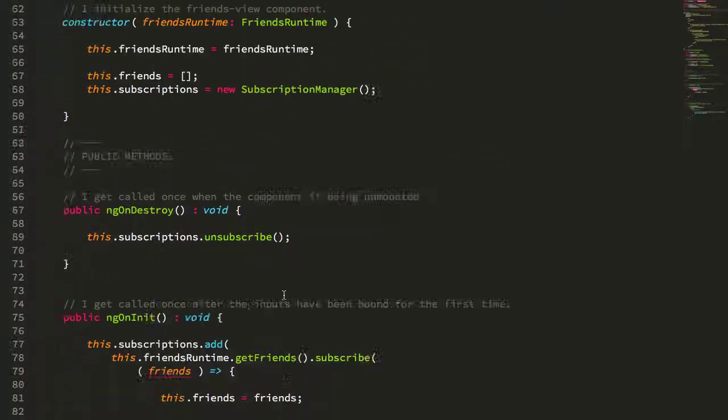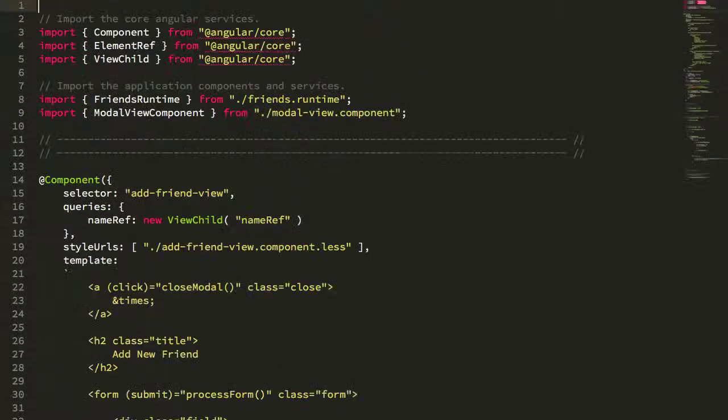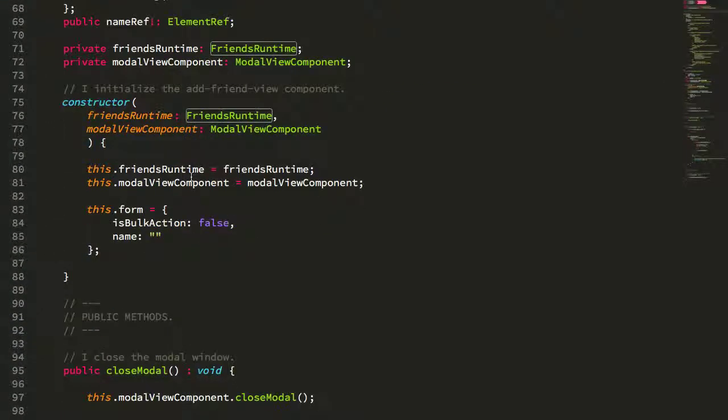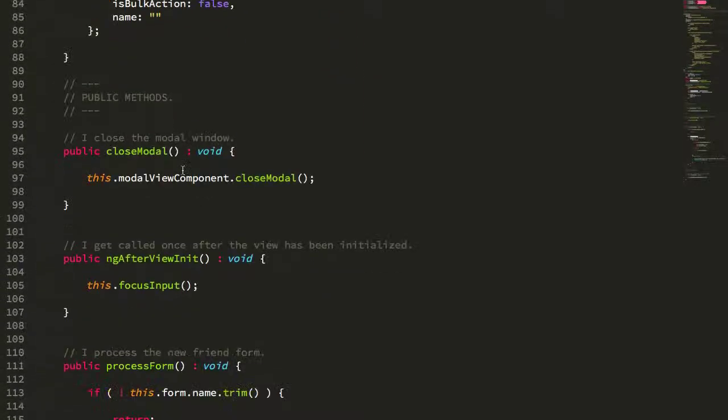Now, if we jump over to our add friends modal window, you can see that the modal window also uses the friends runtime. Again, because these are disparate views, they need a way to communicate through an intermediary, and for me that intermediary is the runtime abstraction for friends. And here you can see, again, we're taking that friends runtime and using it to process data.